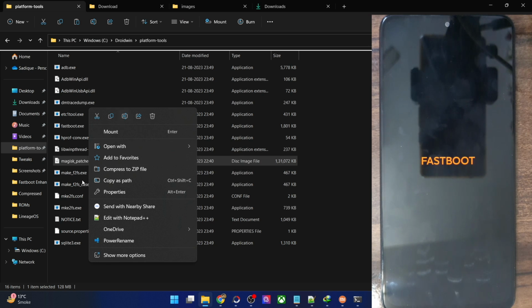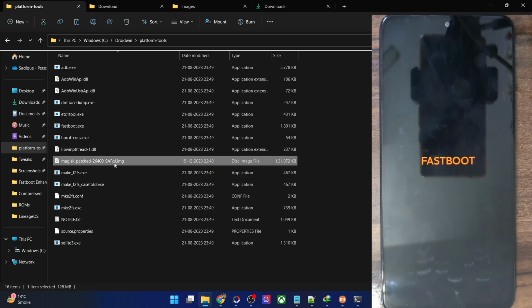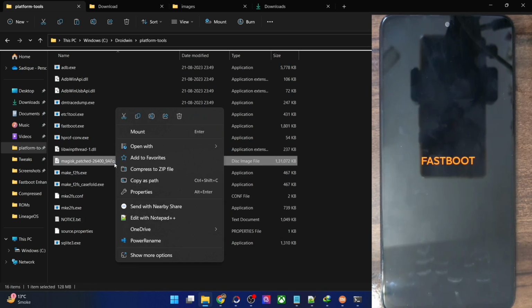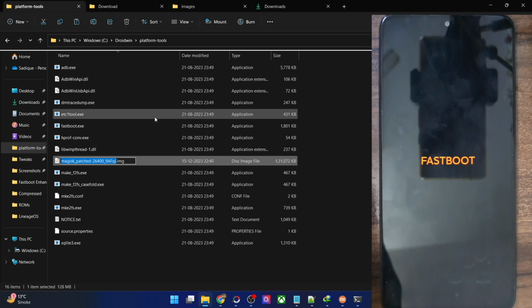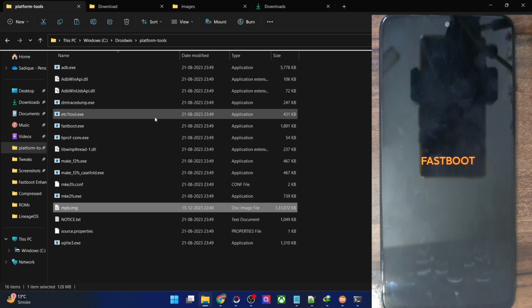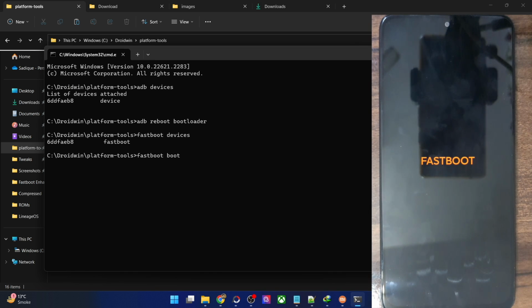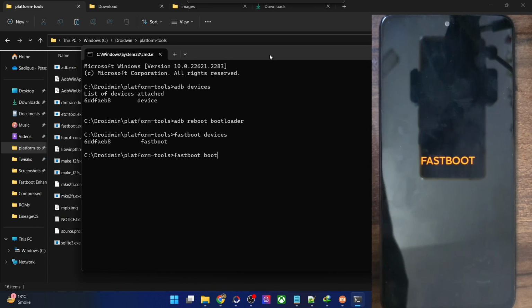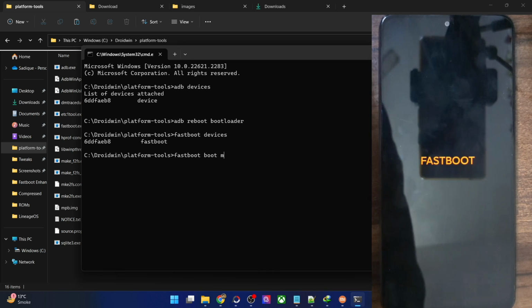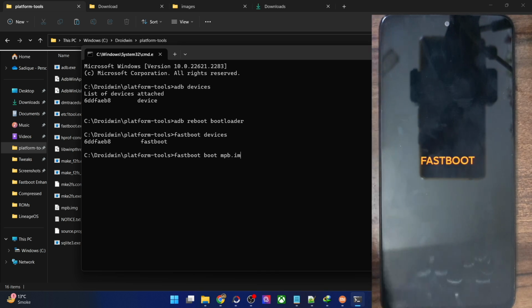This is the Magisk patch file. In my case, it's the boot IMG file. Let's rename it to Magisk patch boot, and the short name becomes mpb.img. Now, first and foremost, you will have to type in fastboot boot and the name of the file, which is mpb.img, and hit enter, and your phone will now temporarily boot to the Magisk patch file.